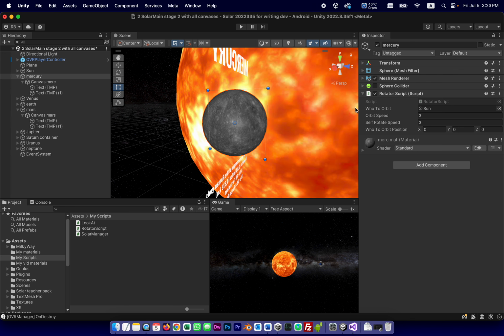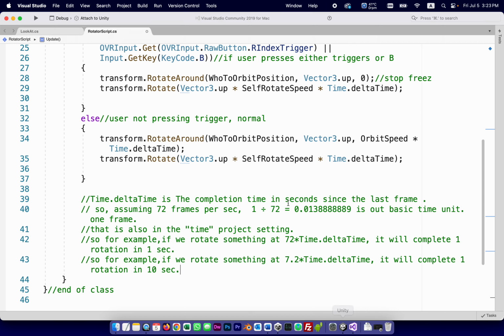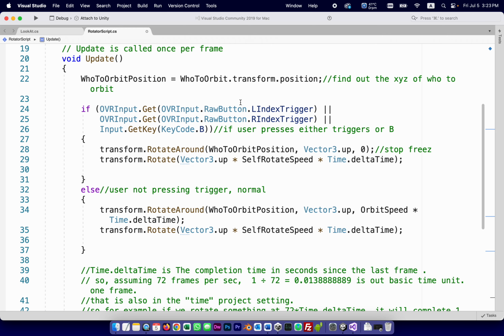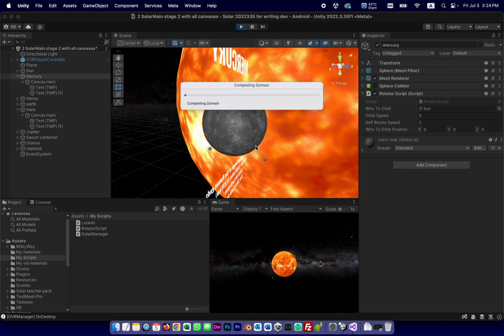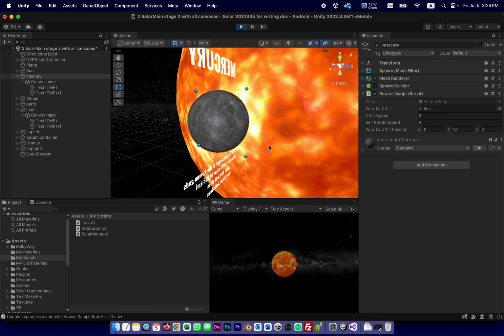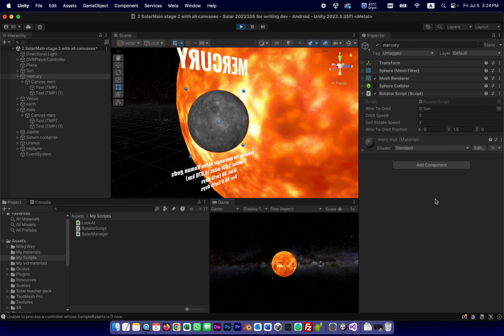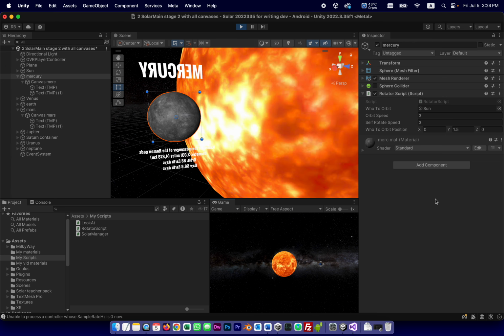Each planet has its own rotation speed. Let's complete this code. All of this is when the user is squeezing the trigger, so the planets are going to stop or not move. Let's actually mimic that. If I press B while it's playing, see how it's not rotating around the sun, but it's still rotating around itself at that very, very slow speed of 3 times delta time. It's going to take at least 20 seconds to complete a day.